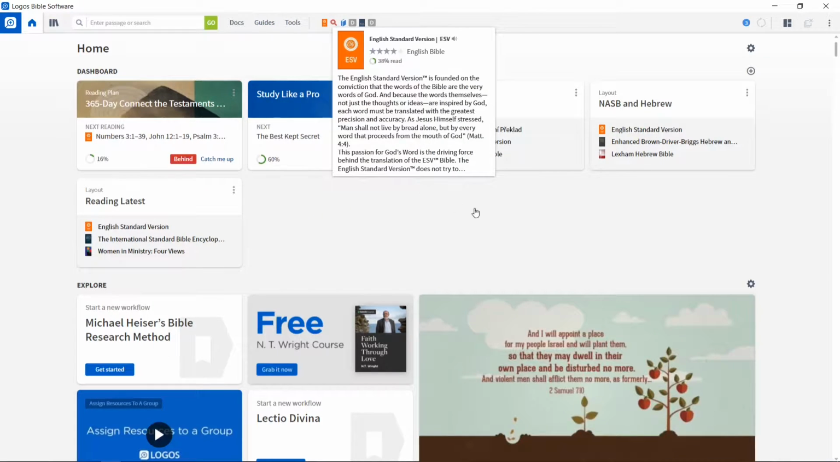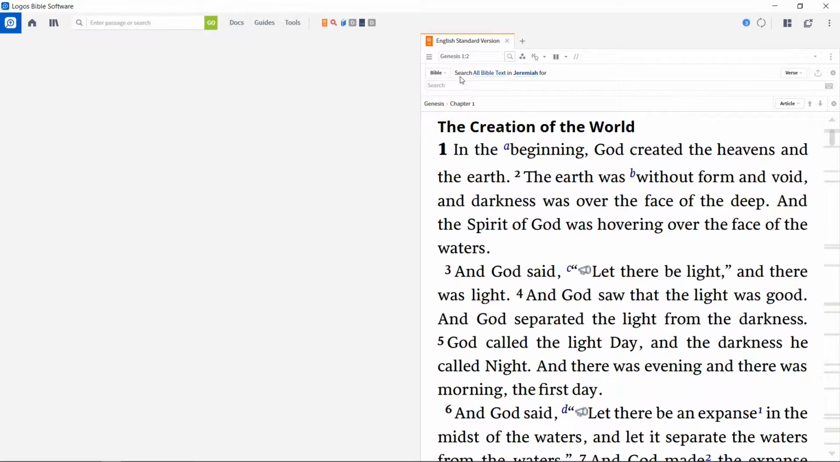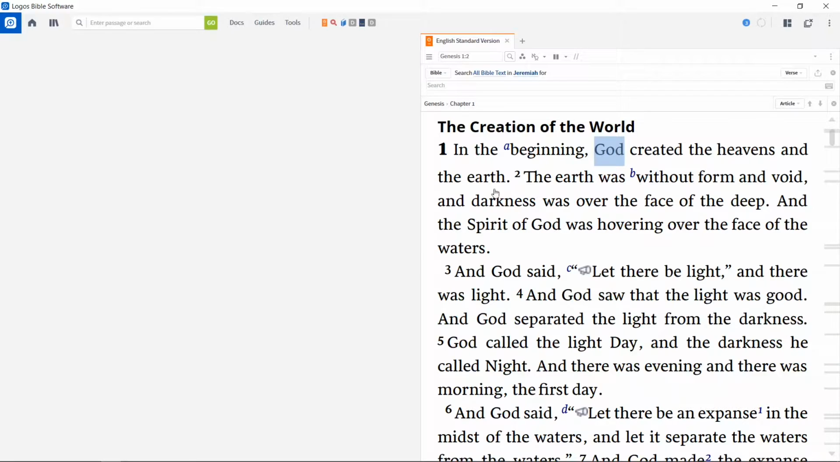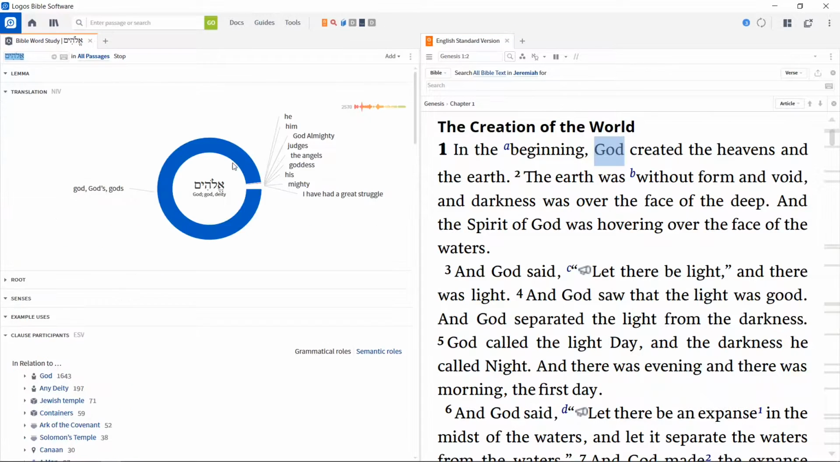So let's open our Bible, and it's opened at the beginning of Genesis, and let's say we want to explore the word God here. So we will right click on it, and right away we get a bunch of information, like that the Hebrew behind it is Elohim and so on. And let's say we want to dig deeper, and we will open our Bible word study on this particular word.